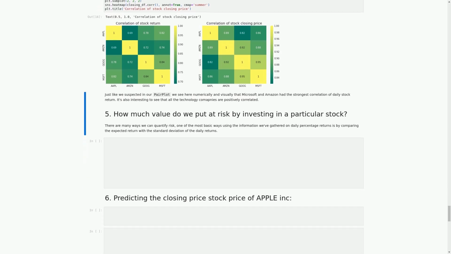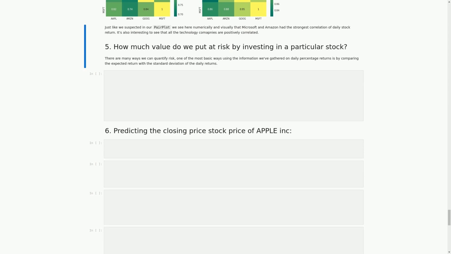In this cell, we see that Microsoft and Amazon have the strongest correlation of daily stock return, which confirms what we suspected from our previous pair plot. It's also interesting to note that all the technology companies are positively correlated. Moving on, we will now discuss how to quantify risk when investing in a particular stock. One basic way to do this is by comparing the expected return with the standard deviation of the daily returns. We will explore this further in the next cell.